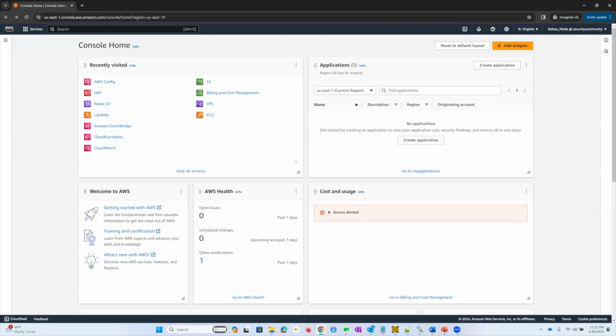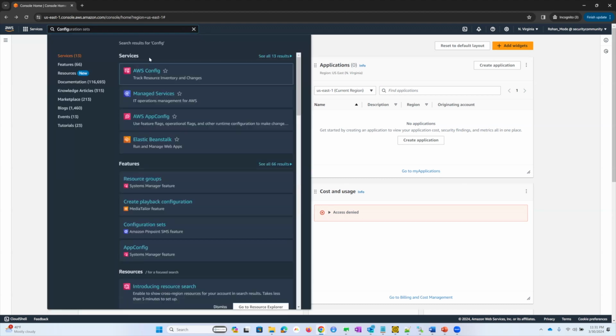The entire demo basically consists of 9 steps. The first step is to enable the Config recorder. For that, just search for Config under the search bar and click on it.